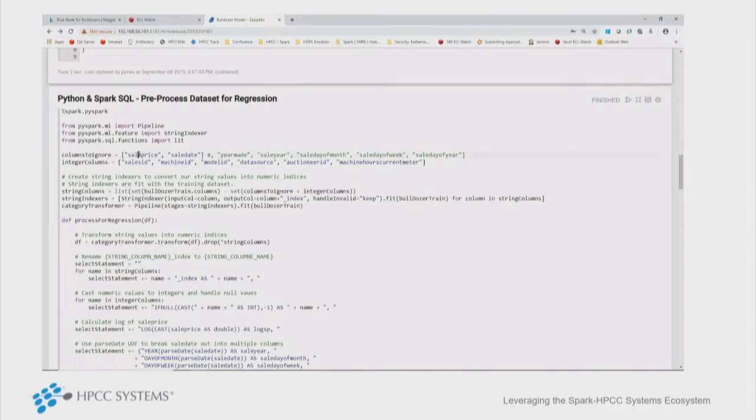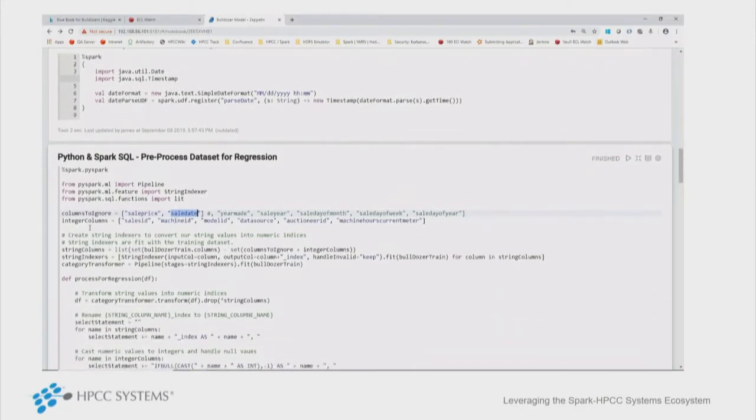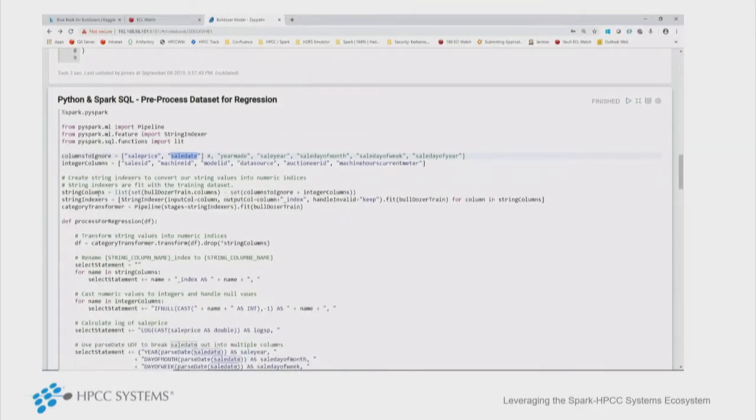All right, so first off, there are some columns that we just don't want. Sales price is one of those things because we're going to convert it to log of sales price. And sales date is, again, something we're going to convert. I'm actually going to break that out. We're going to do a little bit of feature engineering. I'm going to break that out into a bunch of different subtypes, year, month, that sort of thing. All right, and we have a bunch of integer columns that we need to convert. So our string columns are going to be the total columns minus the columns to ignore and the integer columns. And that's going to give us our string columns.